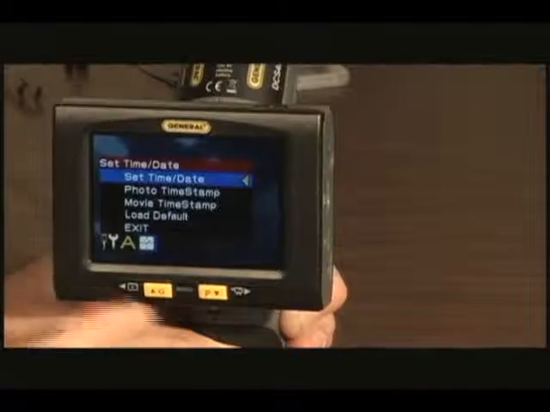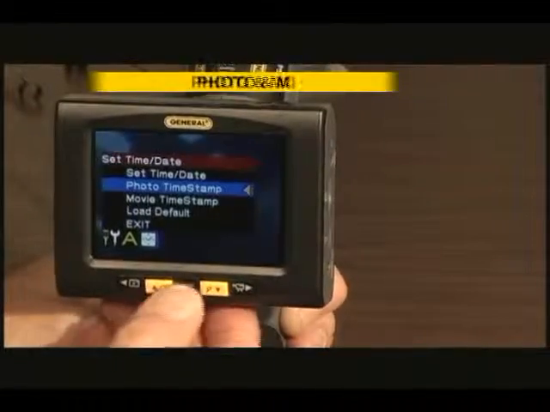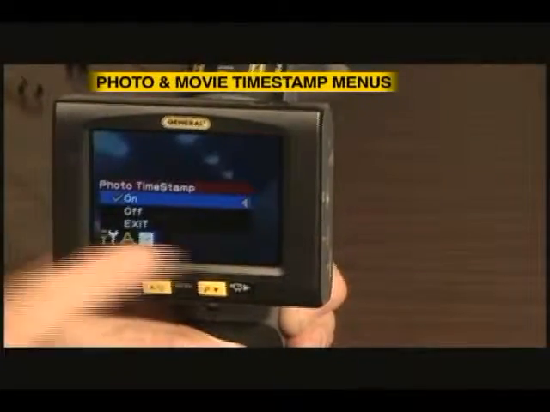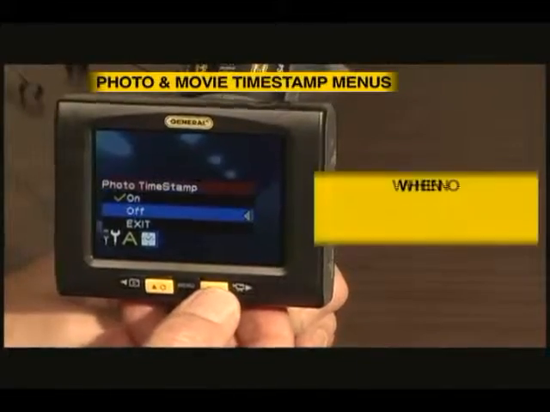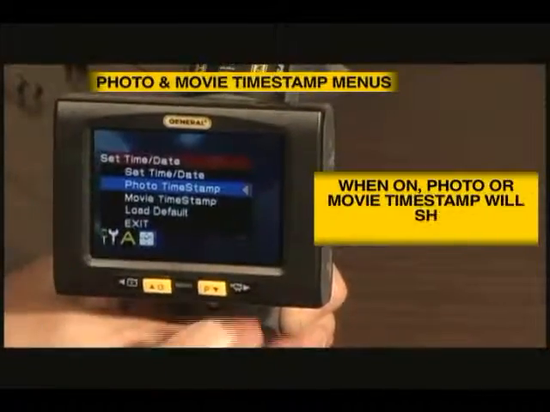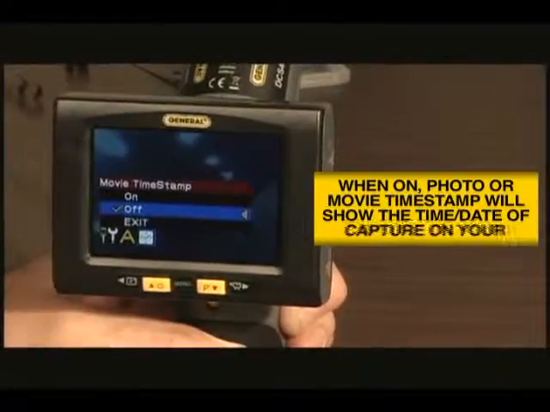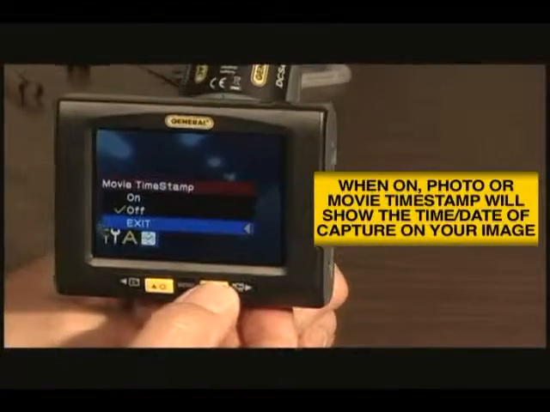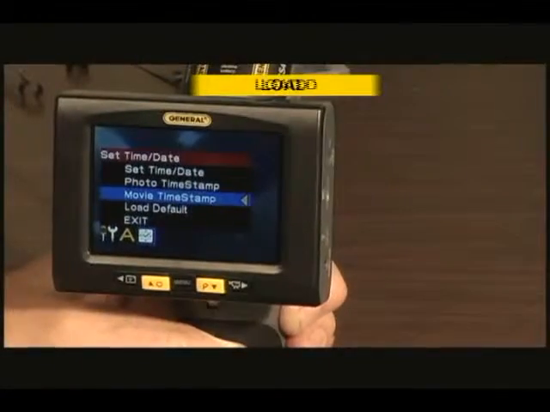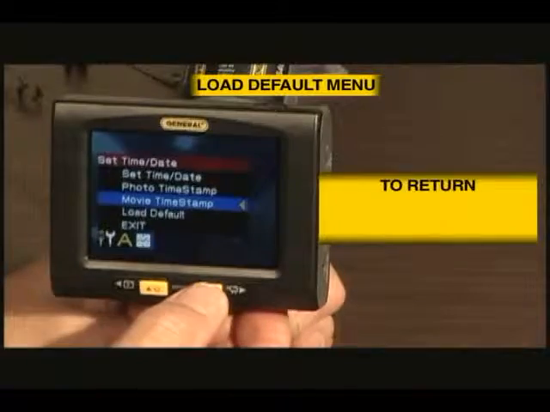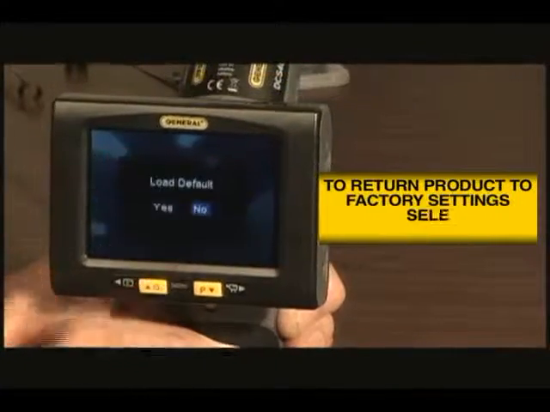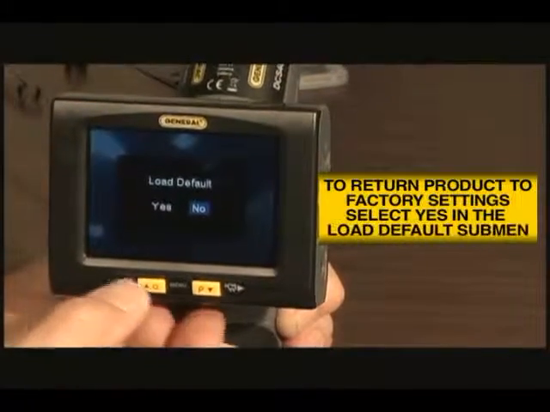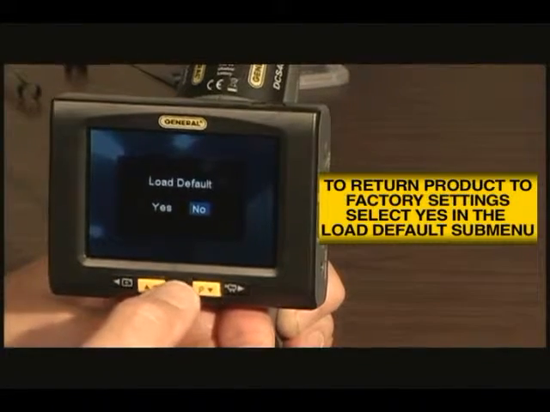The next submenus are to select whether or not you want a timestamp on your still images or on your video. A timestamp shows the date and time live on each image or video captured. The selection is simply on or off. Should you want to reset to the factory default settings, which will clear all of your customized settings, select Yes in the Load Default submenu.